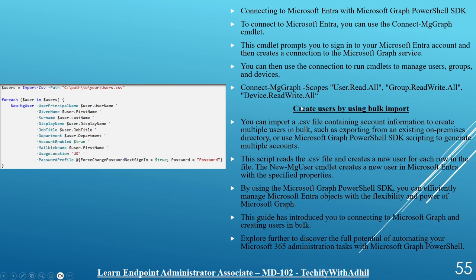Next is connecting to Microsoft Entra with the Microsoft Graph PowerShell SDK. To connect to Microsoft Entra, you use the command Connect-MgGraph. Then the scopes will be User.Read.All, Group.ReadWrite.All, and Device.ReadWrite.All. So here you are giving read access for all users, read and write for groups, and read and write for devices. You are connecting to Mg Graph with these scopes. Once you are connected, you are ready to execute.